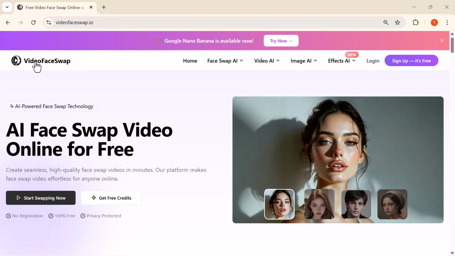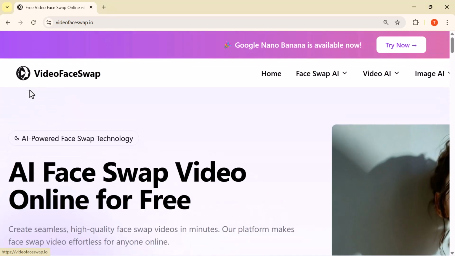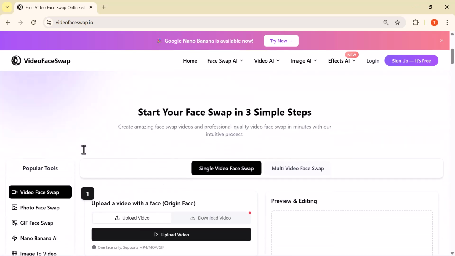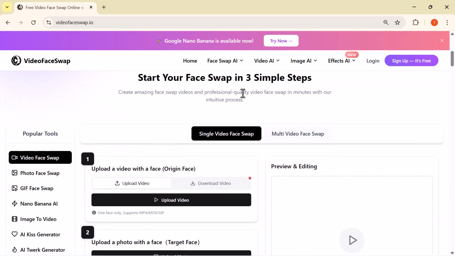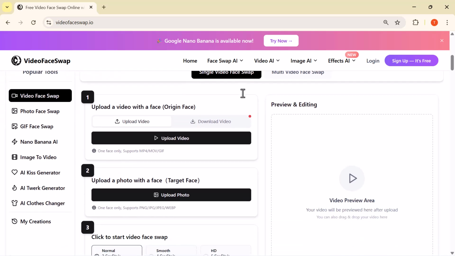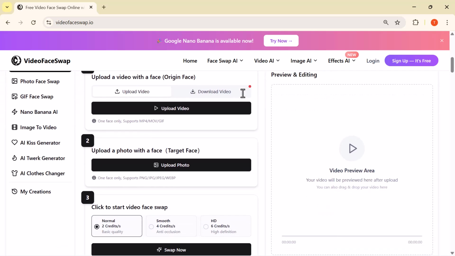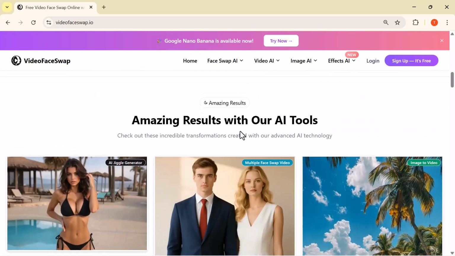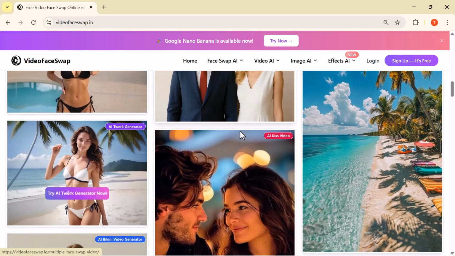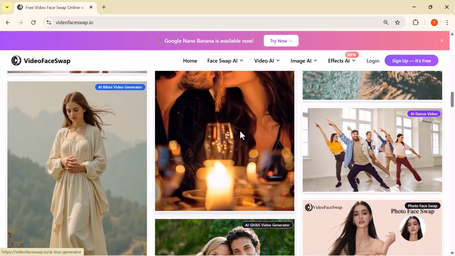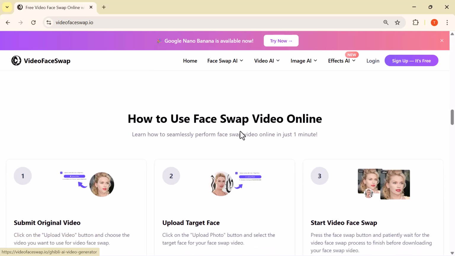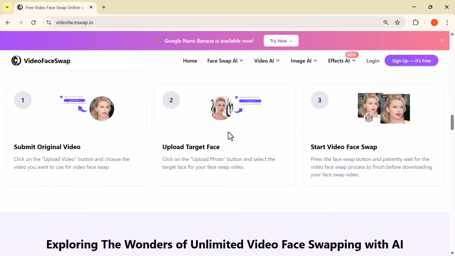In today's video, we're checking out an incredible AI tool called Video Face Swap, the easiest way to create realistic AI face swap videos online. Whether you want to create fun clips, realistic edits, or professional quality videos, this tool makes it super simple for anyone to use. You just upload your video, choose the face you want to swap, and the AI does all the hard work for you, automatically and with amazing accuracy.